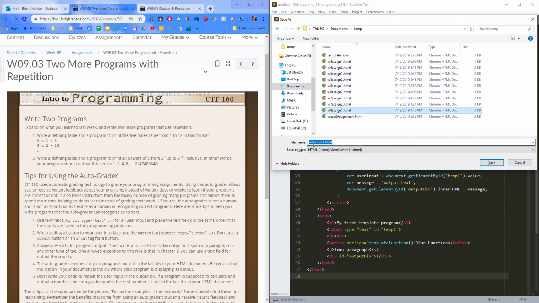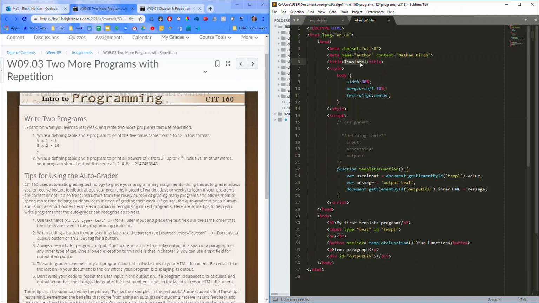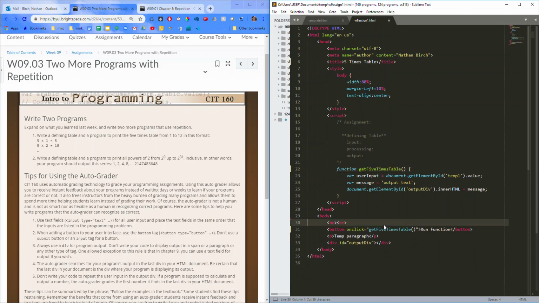And let's see, we're in week 9 now. So this one is 5 times table. Okay. I'm going to change this template function name to get 5 times table. I'm going to delete this. We don't have any input. Okay, so let's do our defining table. I don't think we have any input.